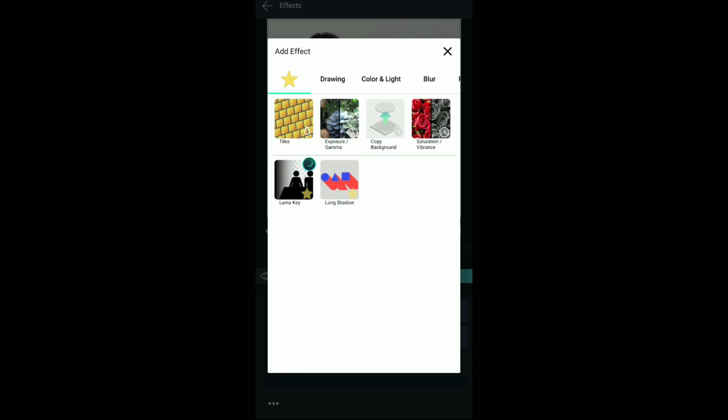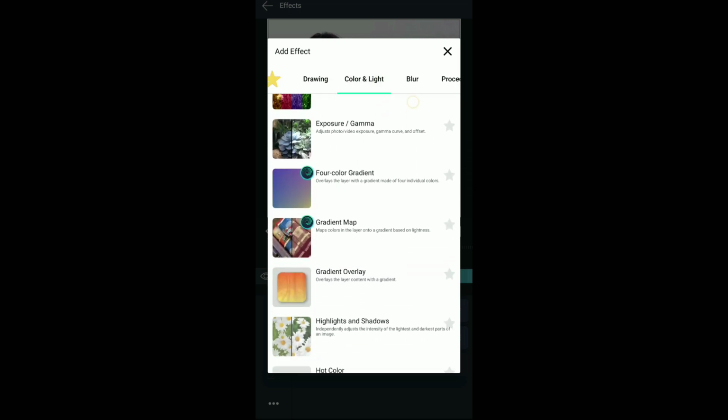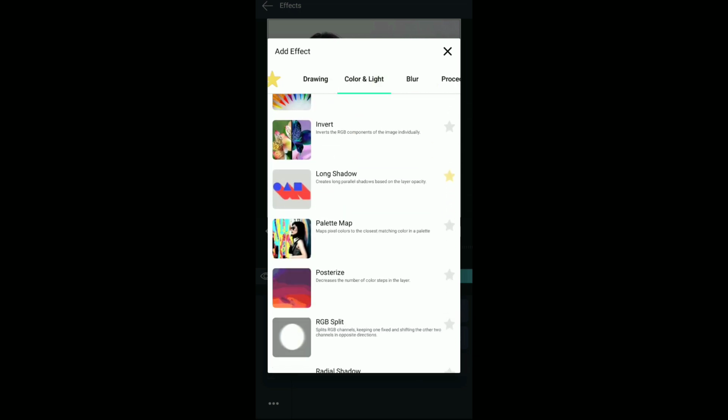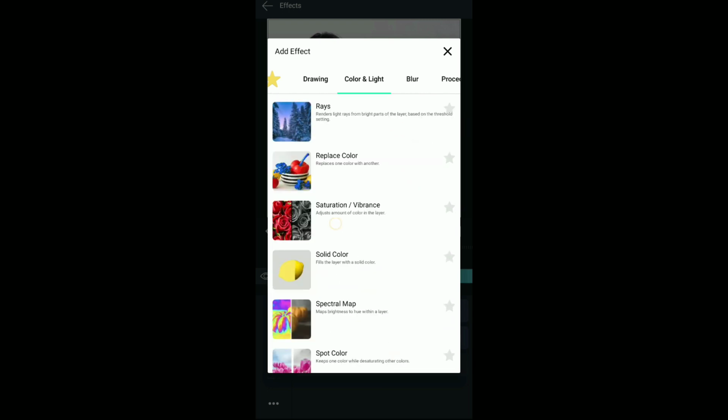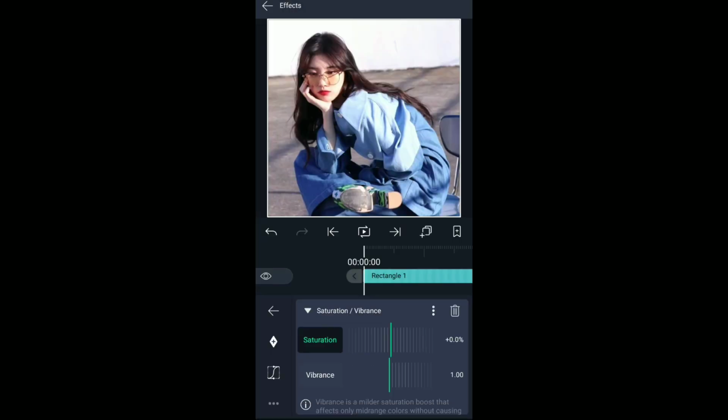Okay, so now we're gonna add the next effect. Just go to color and light and search for saturation and vibrance. Okay, so for the settings, you can follow my settings or even make it your own.